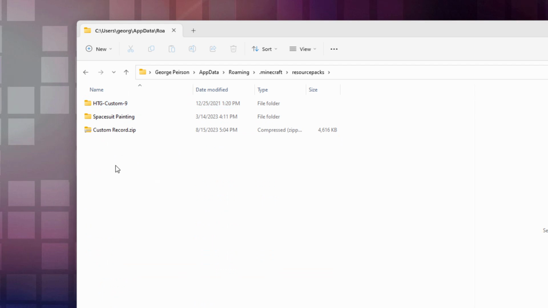Now, mostly I recommend that you zip up packs when you're making a pack to save space on your hard drive. And this one here, custom record, is zipped. If your pack is zipped, you'll have to unzip the pack, make this change, and then zip it back up again and put it back in here for this to work. I have my main pack here unzipped because I'm always making changes on this. Your pack can either be zipped or unzipped. It doesn't really matter. It just saves you space if it's zipped. So here's my unzipped pack.